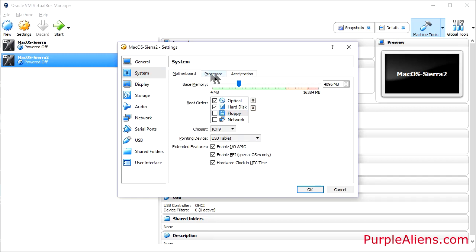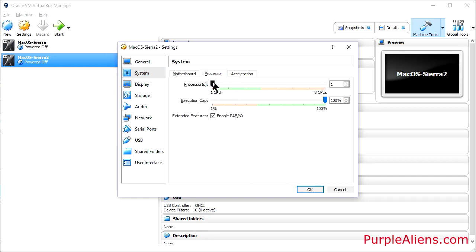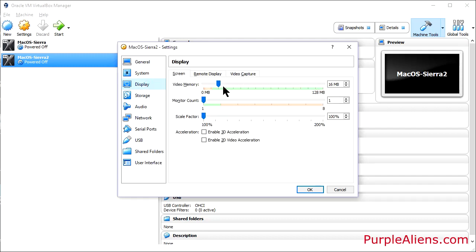On the processor tab, I would bump this up to 4 processors. And then let's see, let's go to the display. Under video memory, we want to go ahead and bump that up to 128. Rest of this is fine.